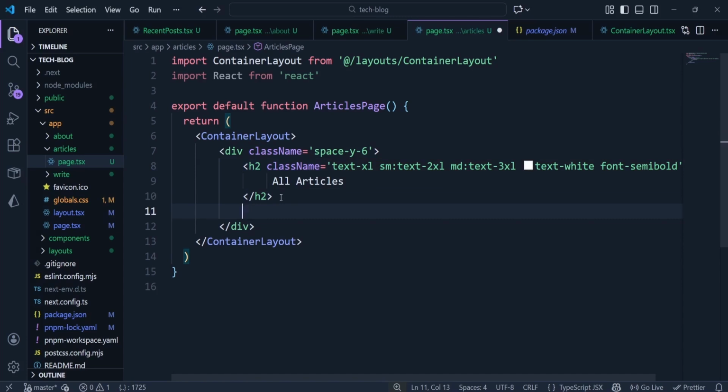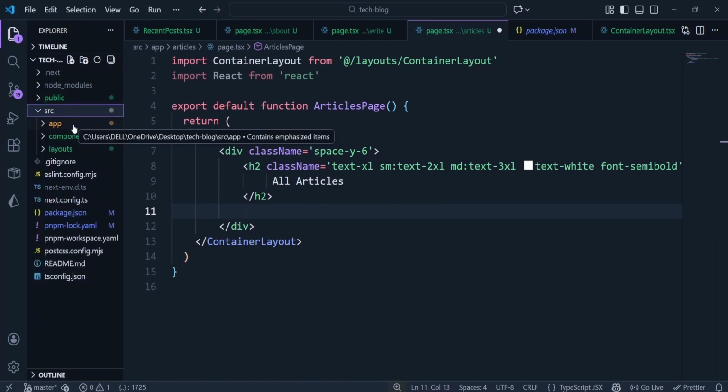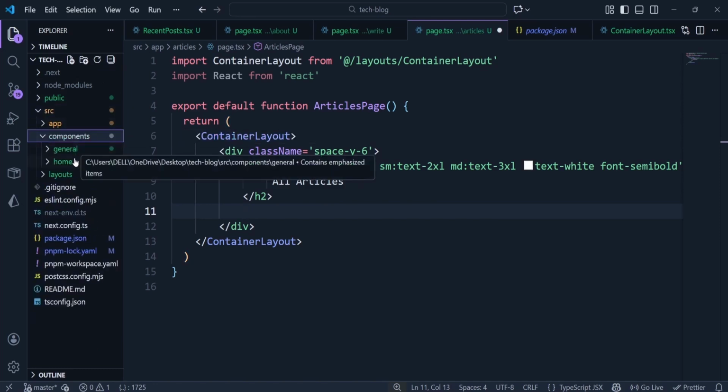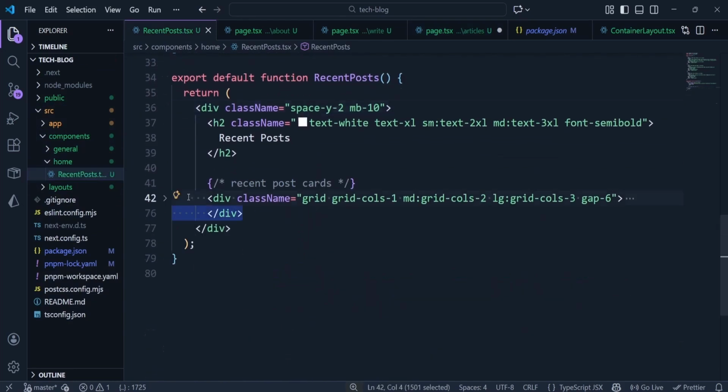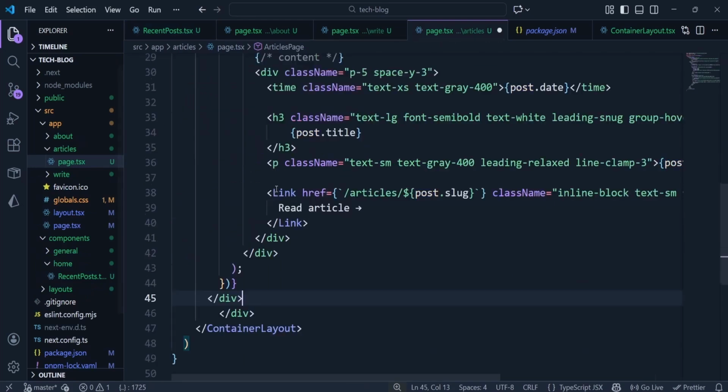And then for the cards, it's simply going to be the same thing we are doing for the recent project. The UI is going to be similar, but when we are pulling the data from the backend, the data are going to be different. This is going to be all the articles, while the one in the home page is going to be the recent articles. So I'm just going to copy that. I go to SRC components, then go to home, then go to recent project. I'll just copy this right here, and then I'll paste that right here.